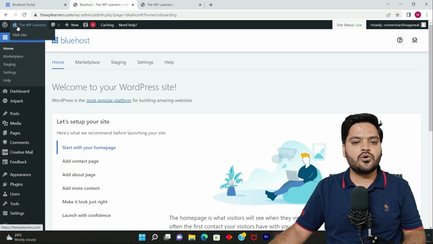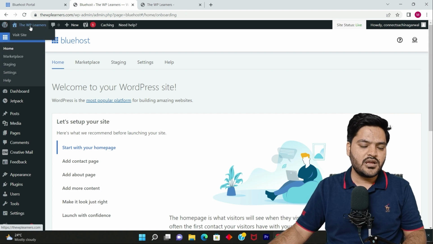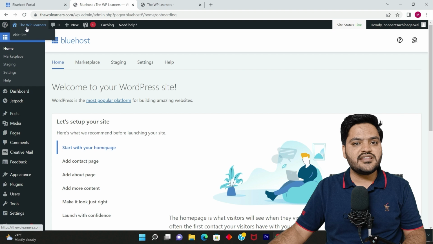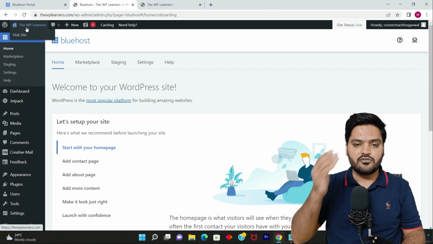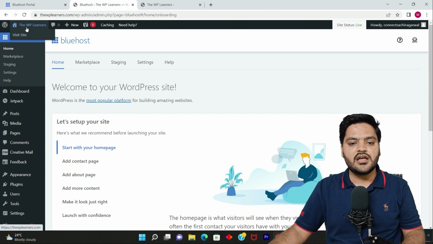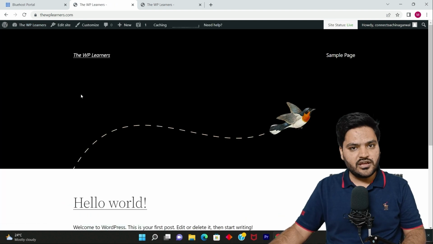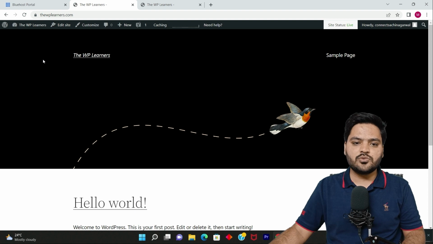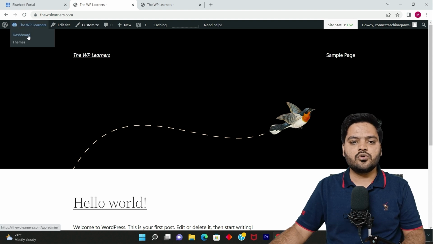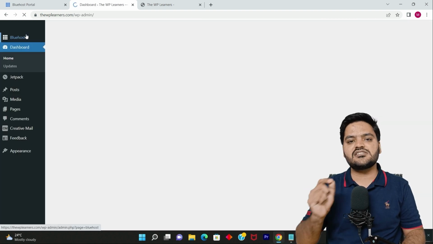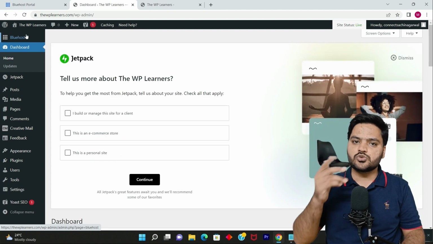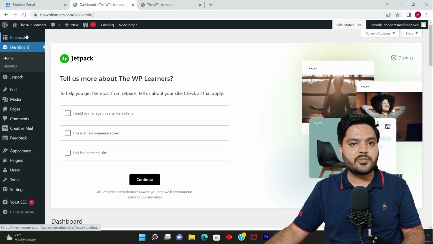The second option is the home icon and your website name. So this particular option enables you to visit your website from the dashboard. Right now I am on my dashboard. If I want to visit my website, then I just need to click here like this and I'll be redirected to the website. Similarly, if I'm on my website and I want to visit the dashboard, I just click on this and go to dashboard. So this is the option which is used to switch between dashboard and your website.